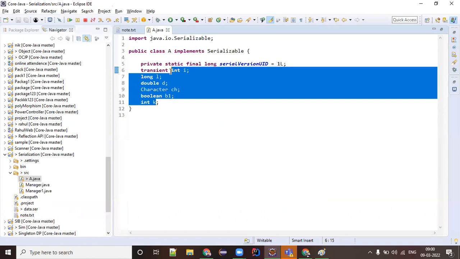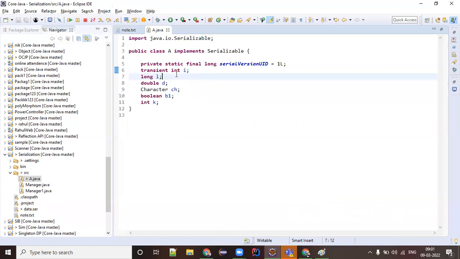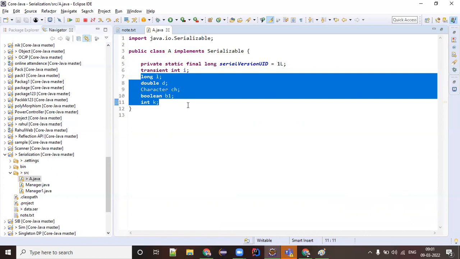Now, once you create an object, all the values will be stored in your object because these are all non-static. Once you do serialization, whatever attributes are there, they will all be serialized because you are doing object serialization. But someone is saying, hey, I don't want this int i to be serialized. I just want only these values to be serialized.